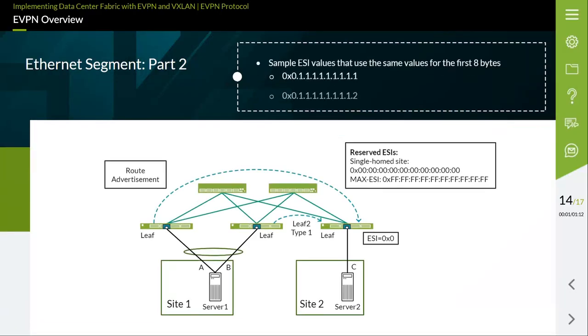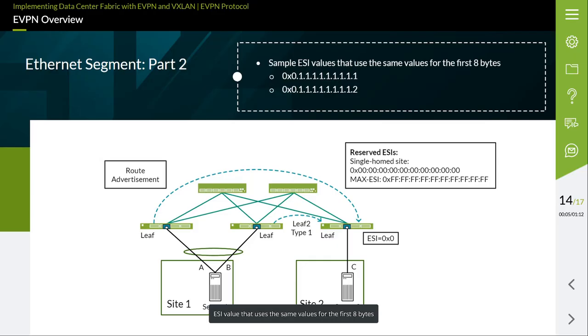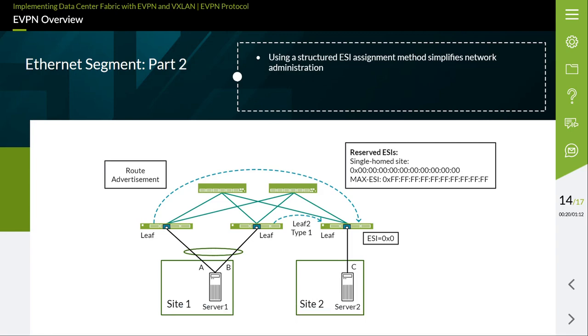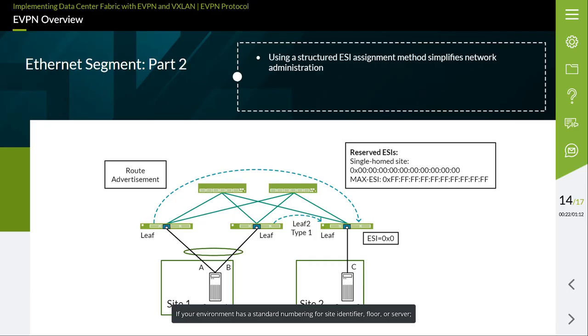If you are manually assigning ESI values, it is recommended to use an ESI value that uses the same values for the first 8 bytes with changes only in the 9th and 10th bytes on a per EVPN LAG basis as shown here. Using a structured ESI assignment method simplifies network administration. If your environment has a standard numbering for site identifier, floor, or server, you can incorporate this numbering into the first 8 bytes and leave the last 2 bytes for sequential numbers.